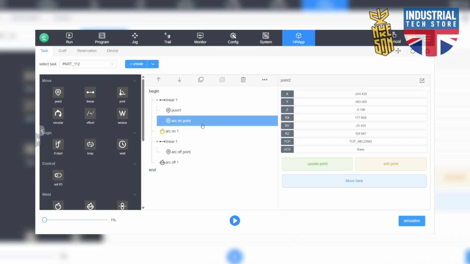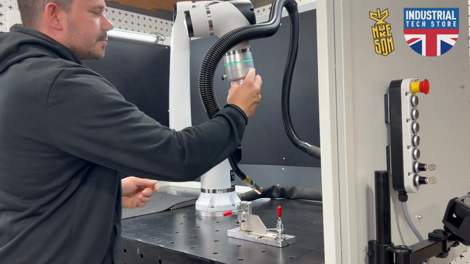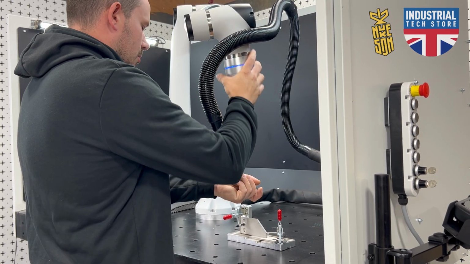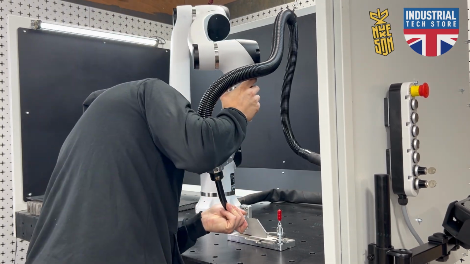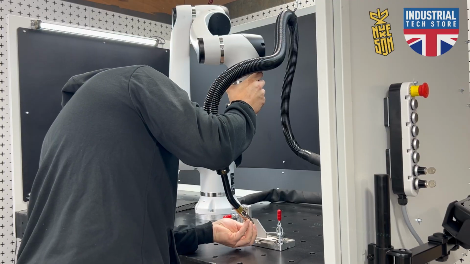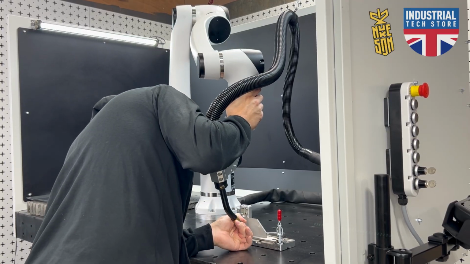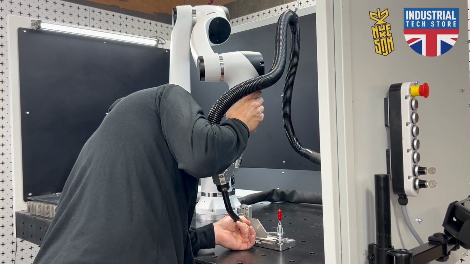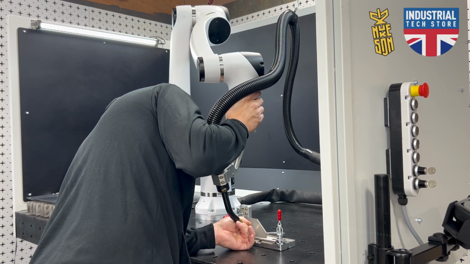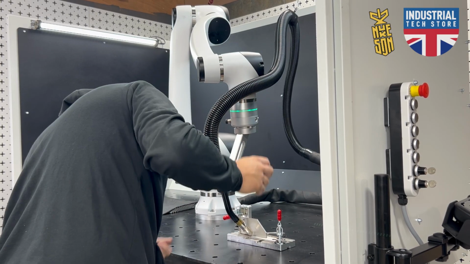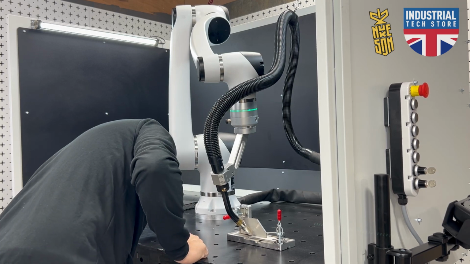Next part, we will just select the arc on point, and again by pressing the free button, we'll arrive at our weld start point. So what we're doing here, we're using our experience on how the weld should look like and where to put the torch in.